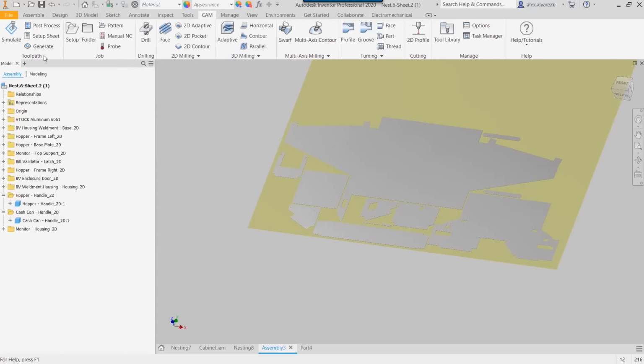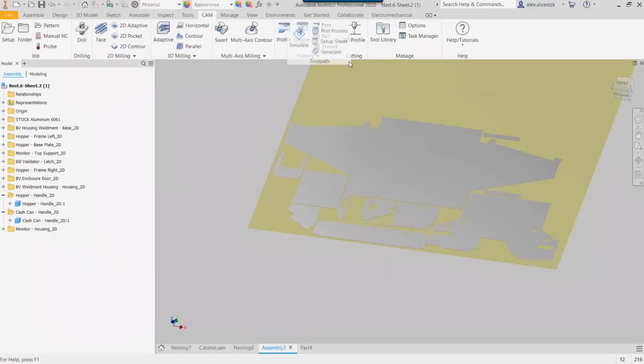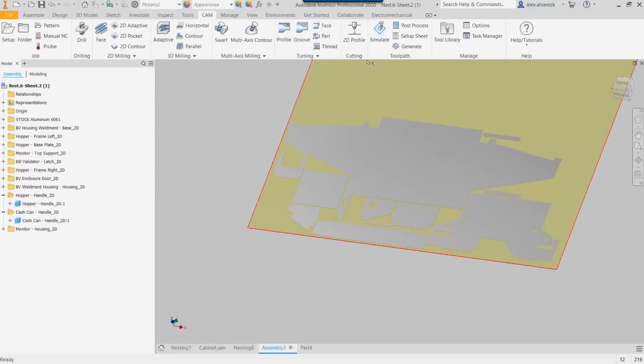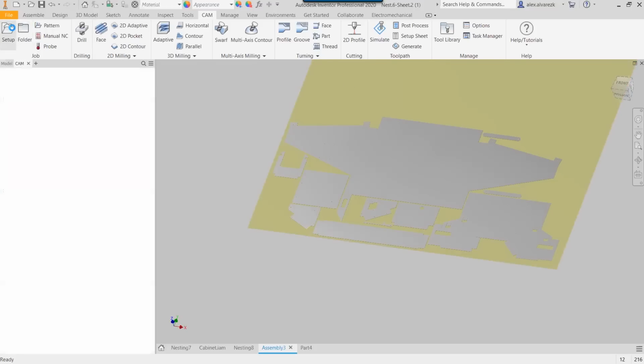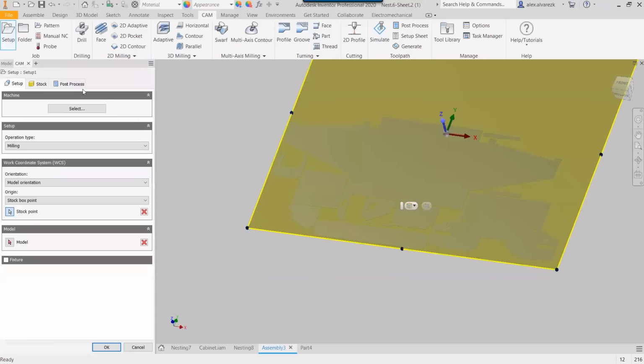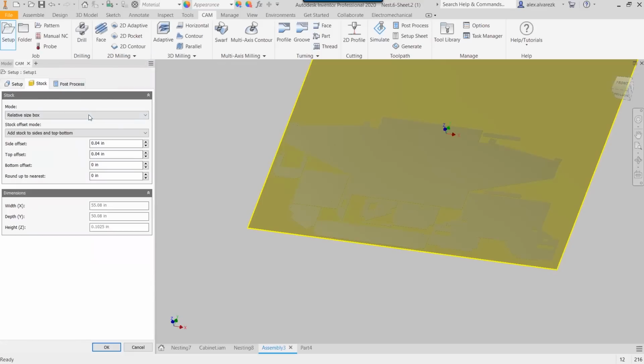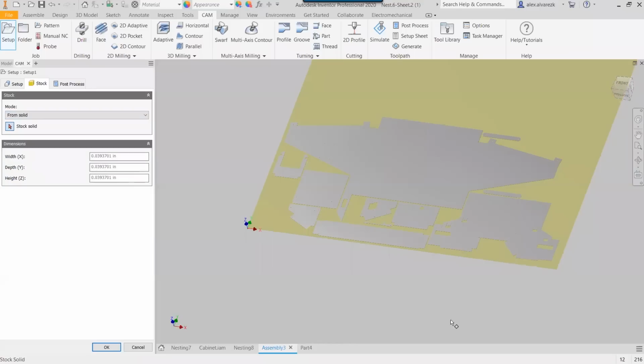And really what I like to do is organize this so that I follow the same path that I did for anything else inside of Inventor, right? So I'm going to start working from left to right, again, starting off with our setup. And in this case, I already know I have my stock created. So I can come over here to the stock tab and say from solid. And now it's going to ask, okay, which solid do you want to select? I can go ahead and select that specific stock.